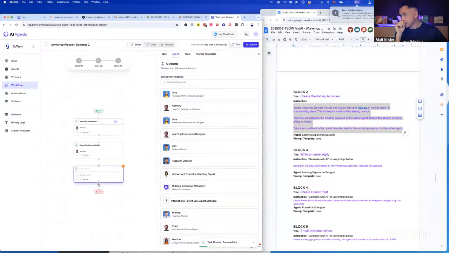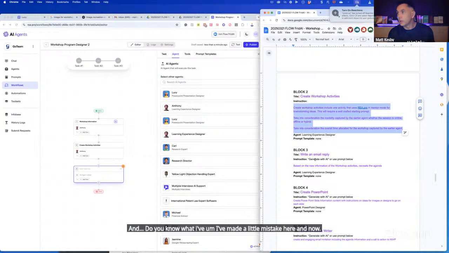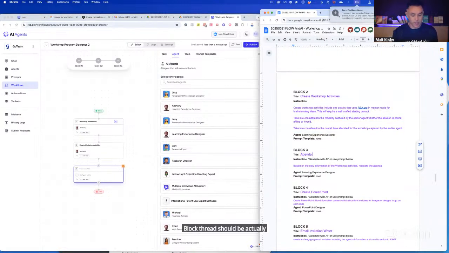Do you know what? I've made a little mistake here on our block 3. It should be actually agenda writer or write agenda. So let's change that. Title, write agenda. Based on new information, workshop activities, recreate the agenda. Yeah, so the title is write agenda.